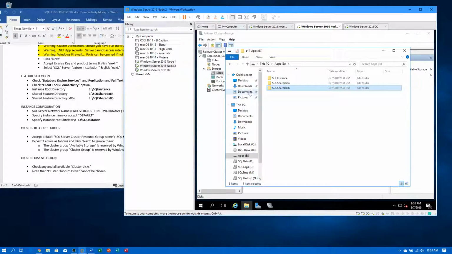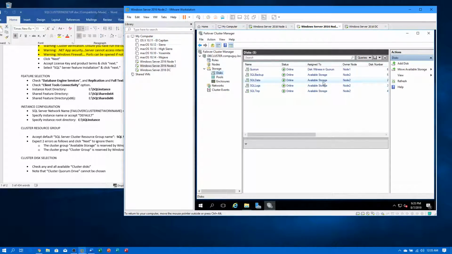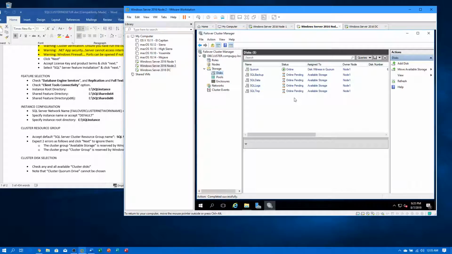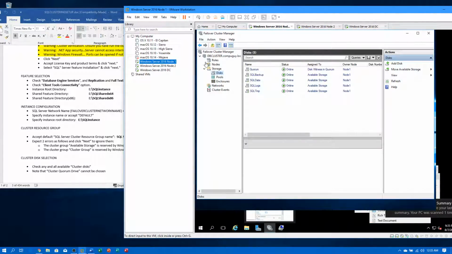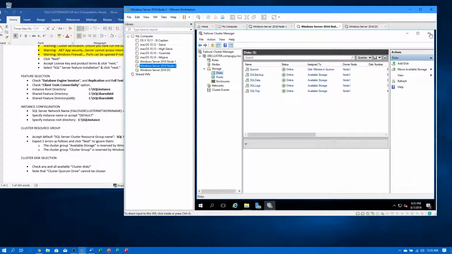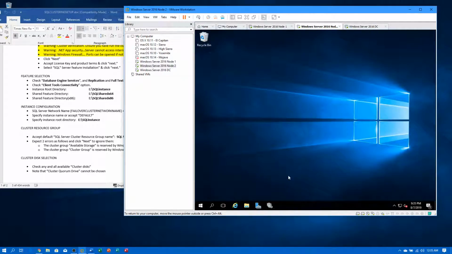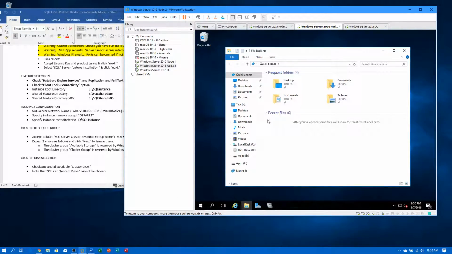Okay, so we're on node 2 now. We want to go back to node 1. So I'm going to fail over the storage back to node 1 to start the install. The reason you want to do this is because node 1 is your first node. So what we want to do now is go to node 1 and start installing SQL. So we can close the cluster tool. Do that here as well. And we'll close this and bring it back open.